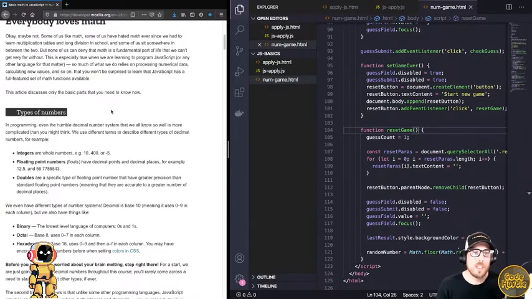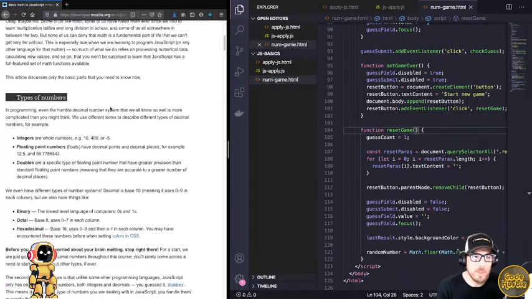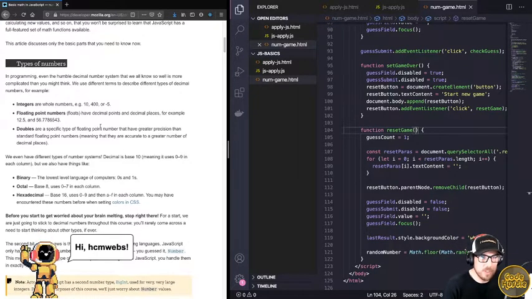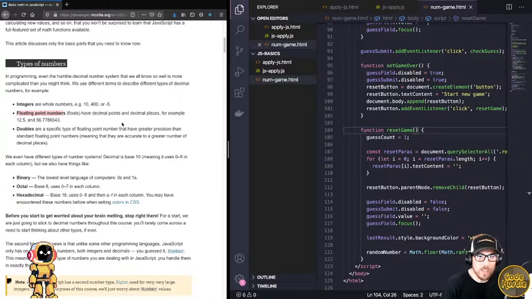It looks like they're going to go over some of the types of numbers. So in programming, even though the humble decimal number system that we all know so well is more complicated than you might think, we use different terms to describe different types of decimal numbers. For example, integers are whole numbers, right? We've heard that. Floating point numbers, floats, you'll hear this quite a bit in development, have decimal points and decimal places. Doubles are a specific type of floating point number that have greater precision than standard floating point numbers.